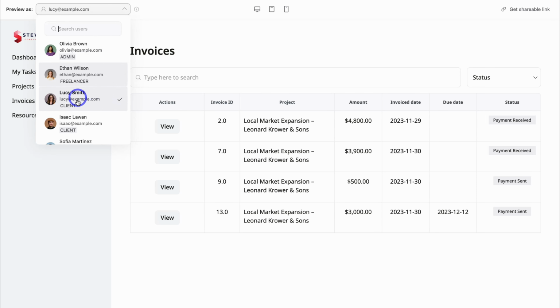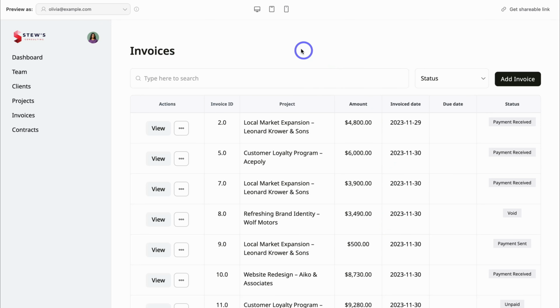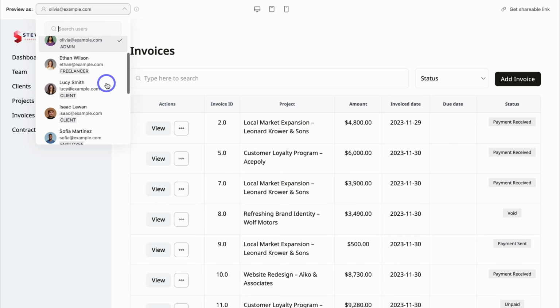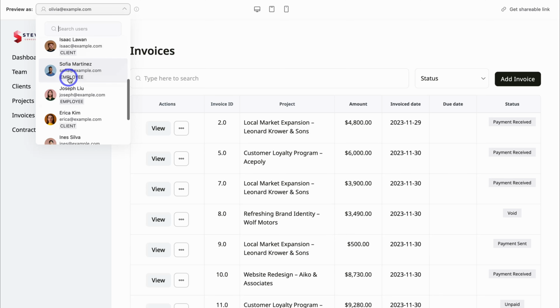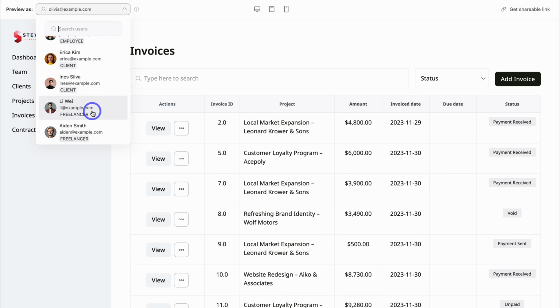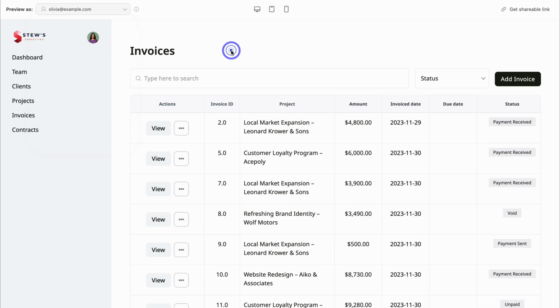At the moment, we have this user selected. This is a client. If we navigate up to Olivia, who is an admin, that's going to take us to a preview of what this user can see inside this client portal. So what you want to do is jump between the different user groups. You can see we have clients, employees, as well as freelancers. And you can change these in the user settings if you like.